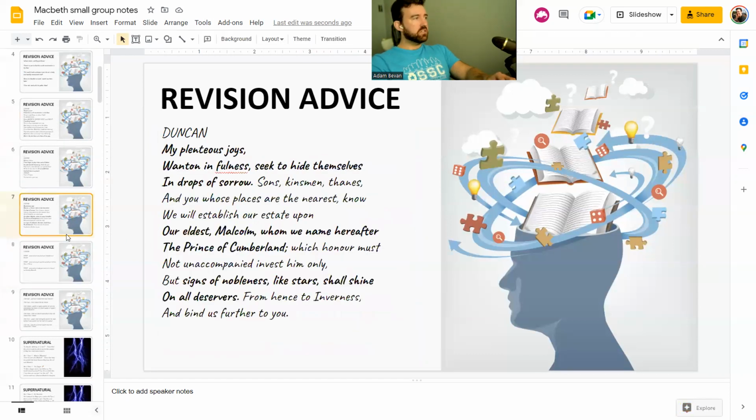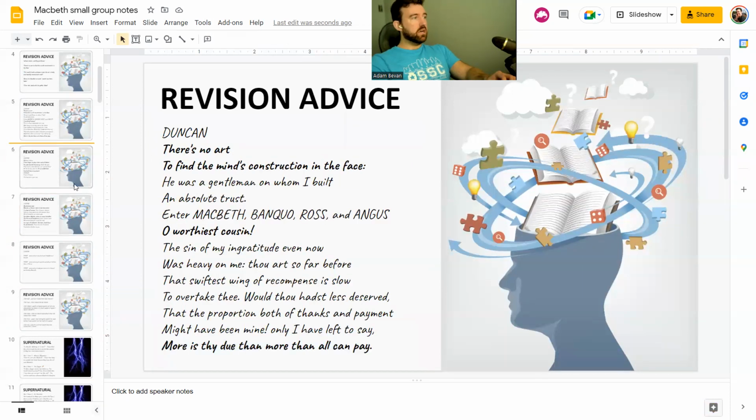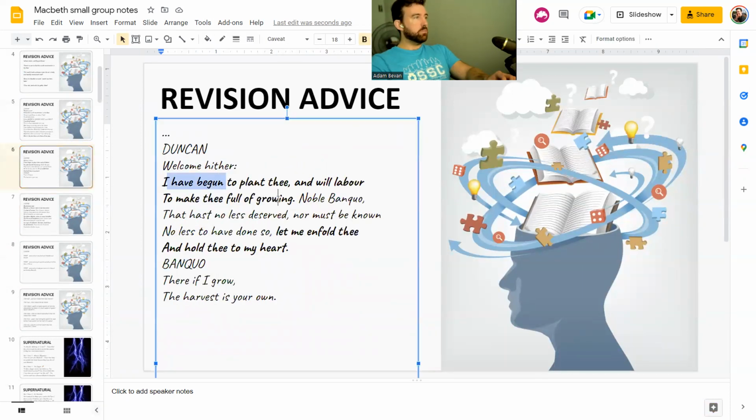Presented as highly generous. My favourite quote for that would be, "I have begun to plant thee and will labour to make thee full of, pardon me, full of growing." Yeah, I think that's a really good quote for that. But there are several other quotes that you could do for that as well.